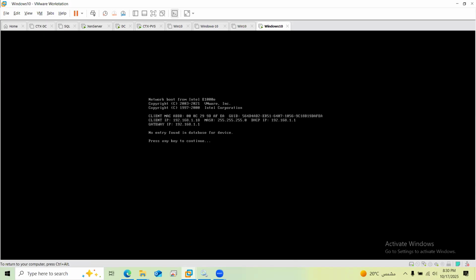Try to understand this message. It is a network boot: the device booted, went to DHCP, and DHCP assigned an IP address. Then it went to the boot file, and we got one error. What is that error? No entry found in database for the device. What does that mean? The MAC address is not in the PVS database; this MAC ID entry is not there.